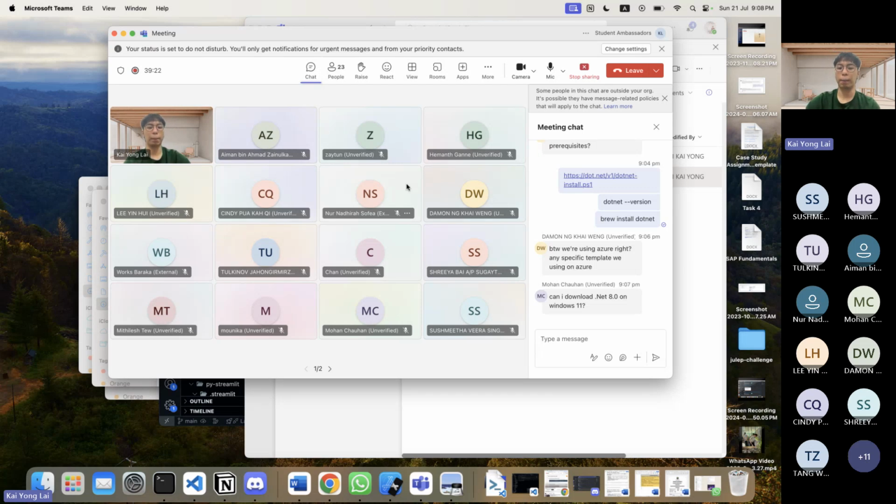If you are using Mac, I would strongly recommend you to use Homebrew to install .NET. If you are using Windows, then you can use the link that I pasted just now, which if you can't see the history message, you can actually search for .NET installation on Windows. Yeah. Okay. Okay, let's wait until 9:09 to see if everything is good for the ones that wanted to follow along.